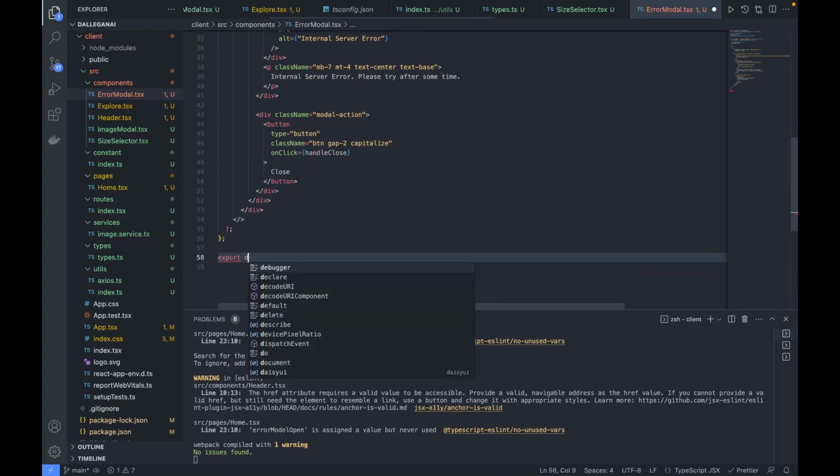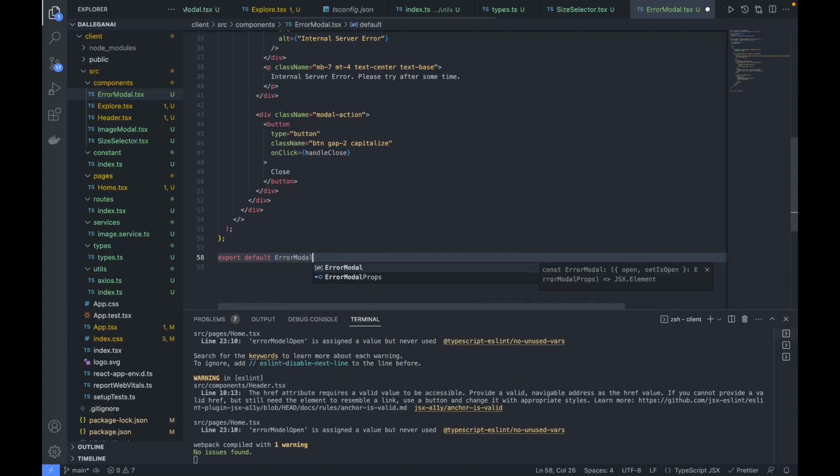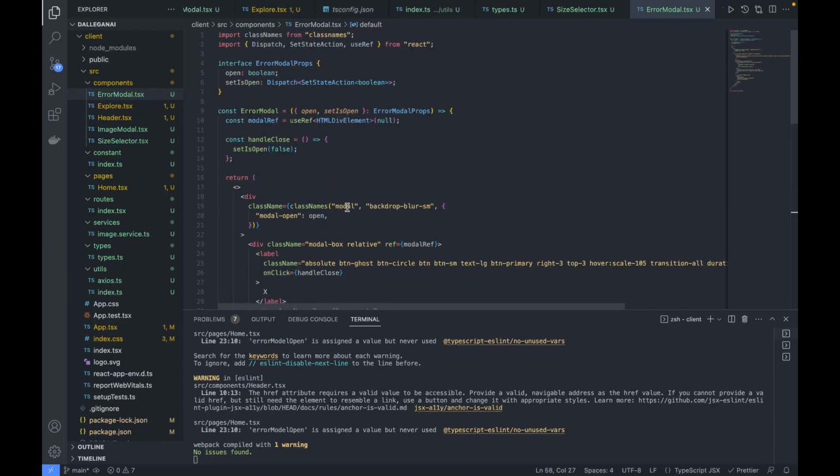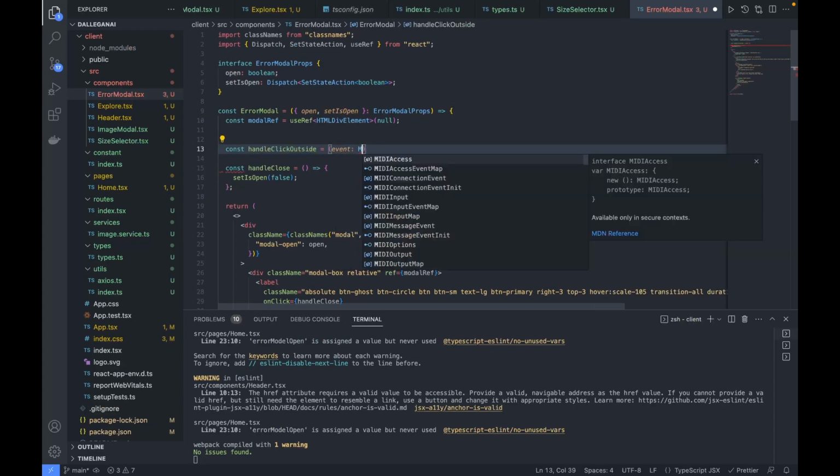So here let's export default error modal. Before that, we'll have to handle the click outside apart from this modal. So let's write that function. Just beneath this, I'm going to say handle click outside. This is going to receive the mouse event.